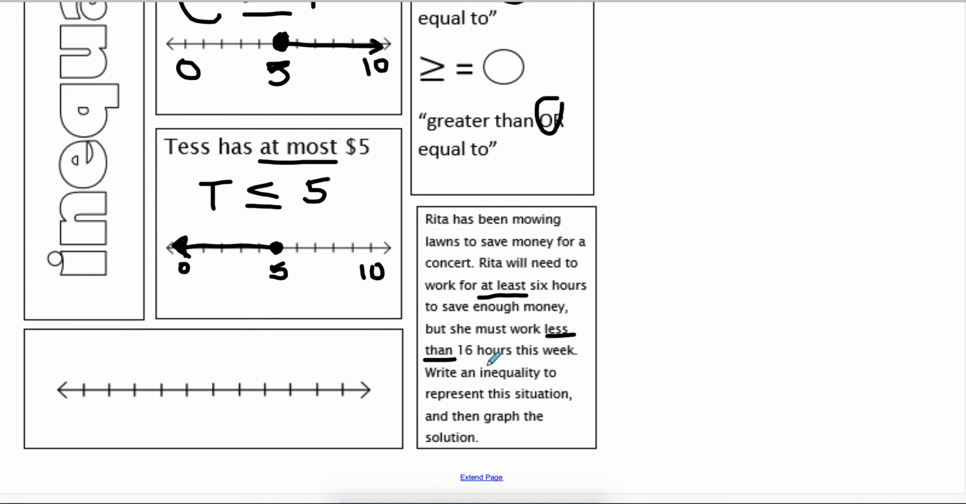So she can't work more than 16 hours, but she has to work at least 6 hours. So let's write two inequalities. Rita has to work at least, which is greater than or equal to 6 hours, but Rita can't work more than 16 hours. So if she can't work more than 16 hours, she has to work less than 16 hours.